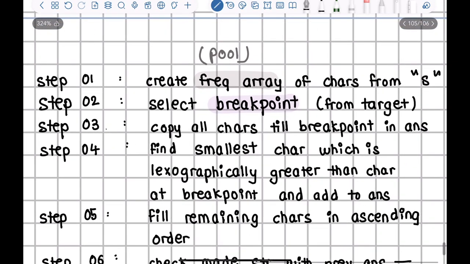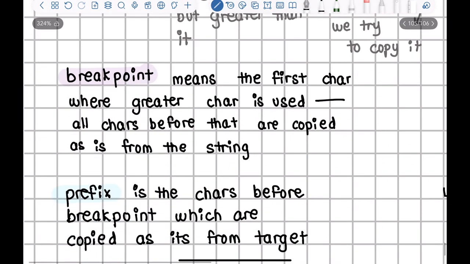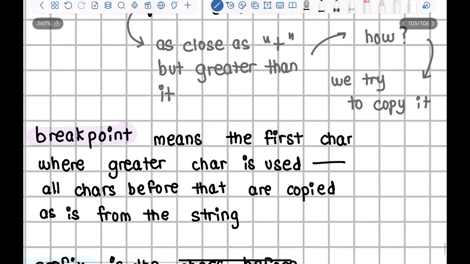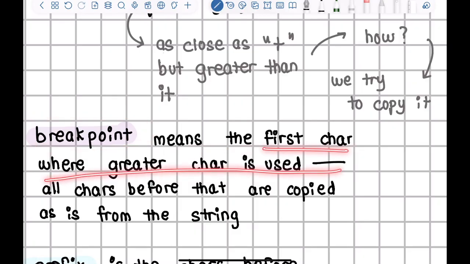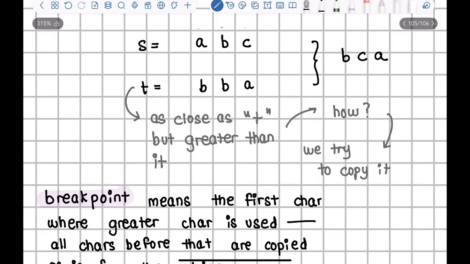Now second, we need to find a breakpoint. What is a breakpoint? A breakpoint means the first character where a greater character is used. All characters before that are copied from the string as it is. So basically a breakpoint is the character which makes our string lexicographically greater but smallest.